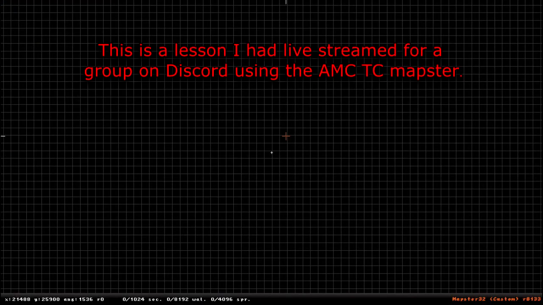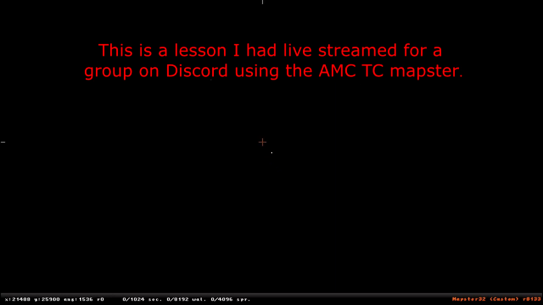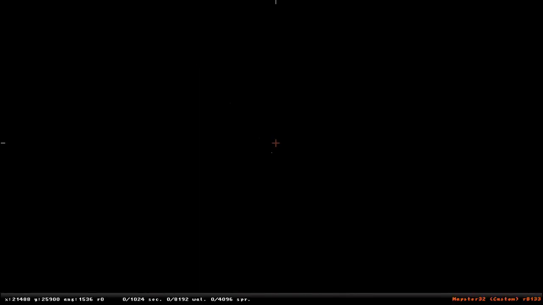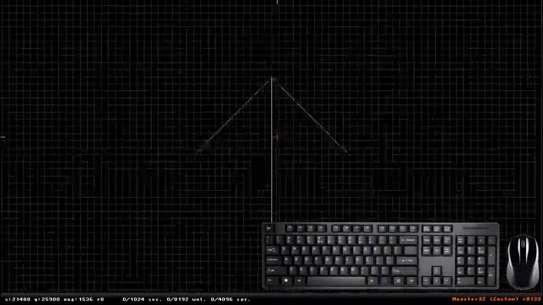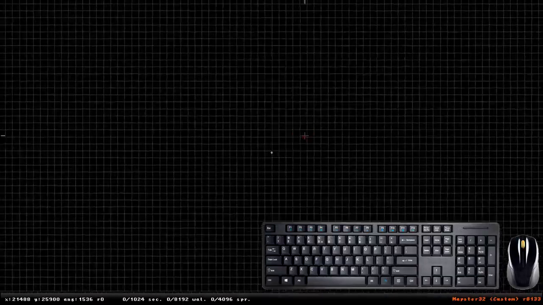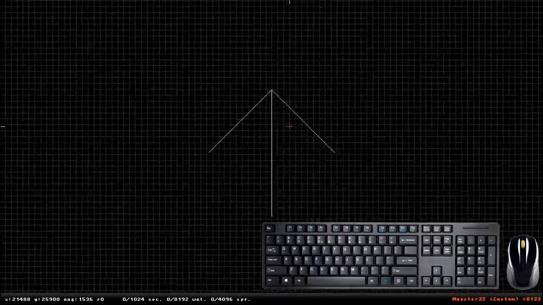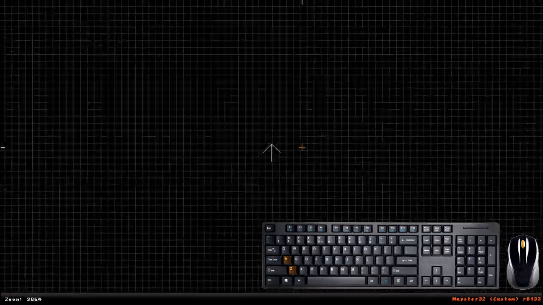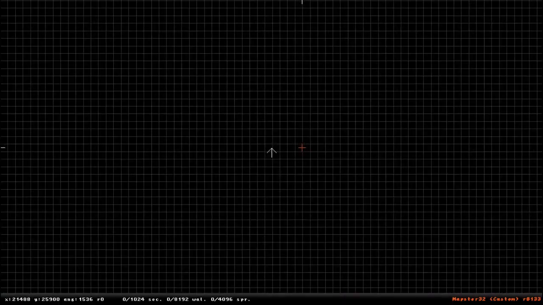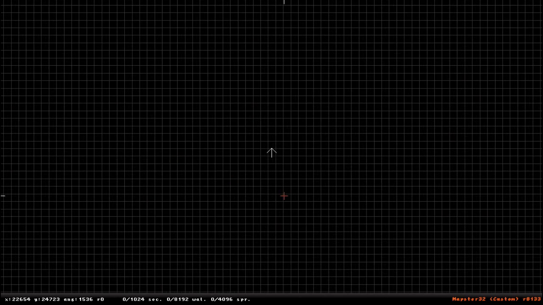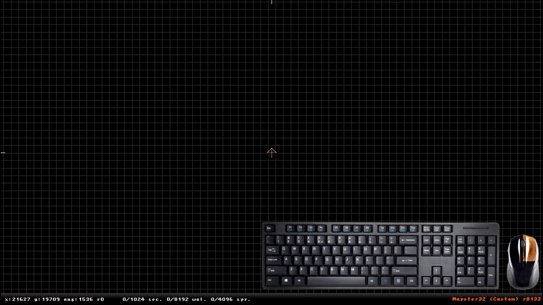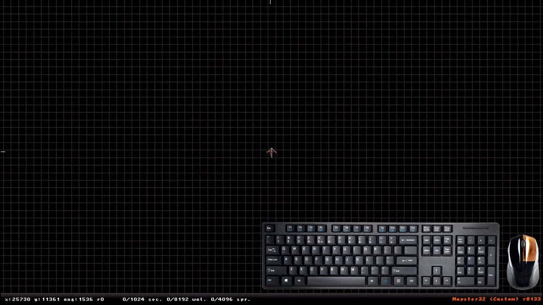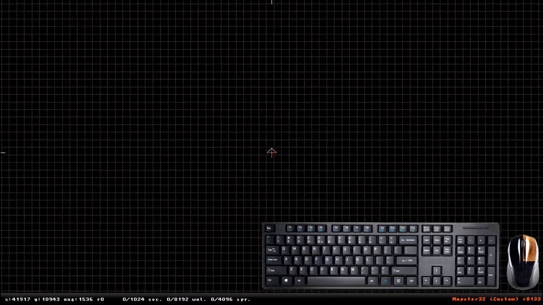Okay, so it looks very basic when you look at it, but it's very simple. You can zoom in and out of your screen with the scroll mouse button, or you can use A and Z. If you want to move around your screen, you hold down your right mouse button, and you can move around.